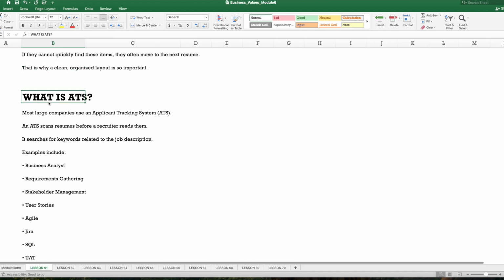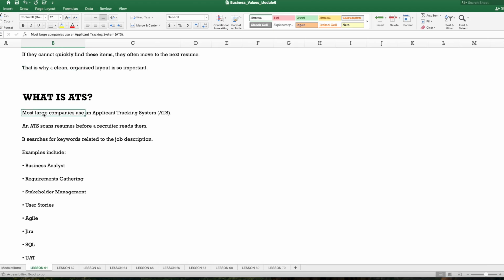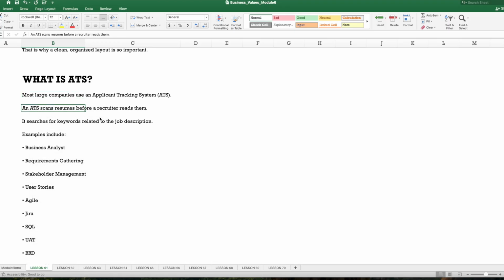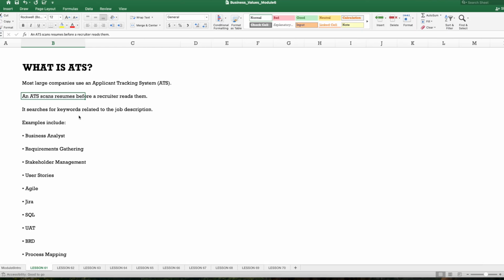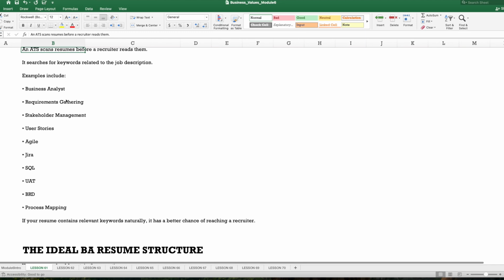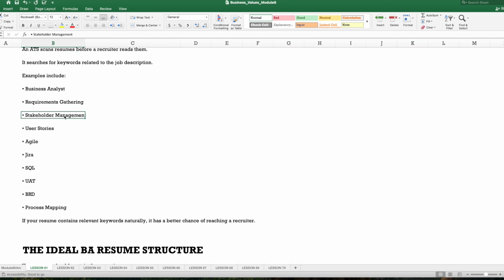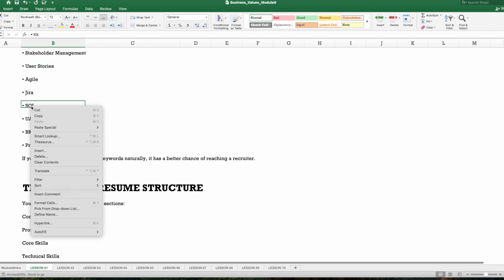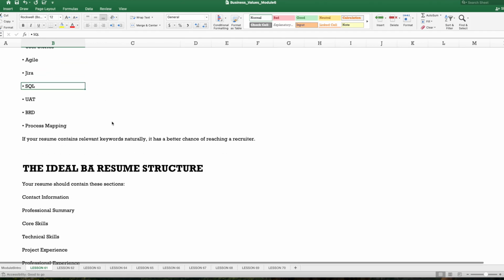So what is ATS? Most large companies use an applicant tracking system, ATS. An ATS scans resumes before a recruiter reads them. It searches for keywords related to the job description. For example: business analyst, requirement gathering, stakeholder management, user stories, agile, Jira, SQL, UAT, BRD, process mapping.